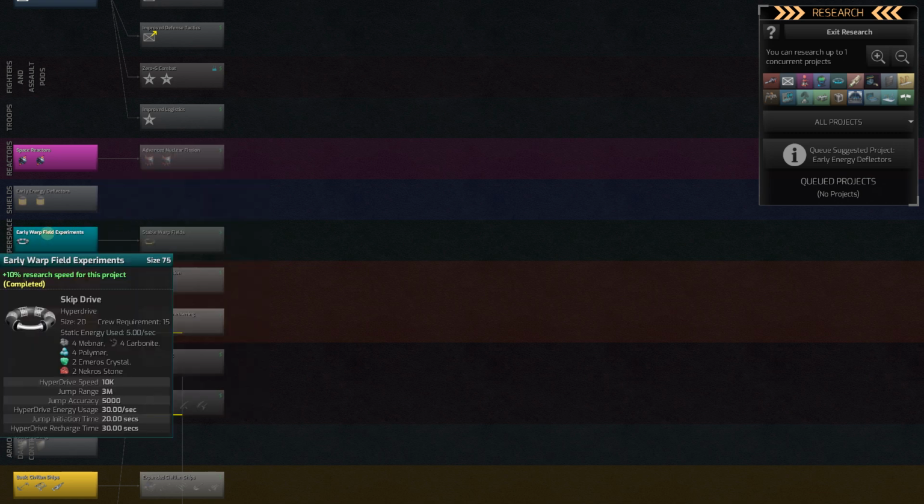But if you look here, early warp field experiments, this is the one we just got. We had a plus 10 research speed for this project. It is completed. It's a size 75, which matters. You can only load so much onto your ships. It is a hyperdrive.